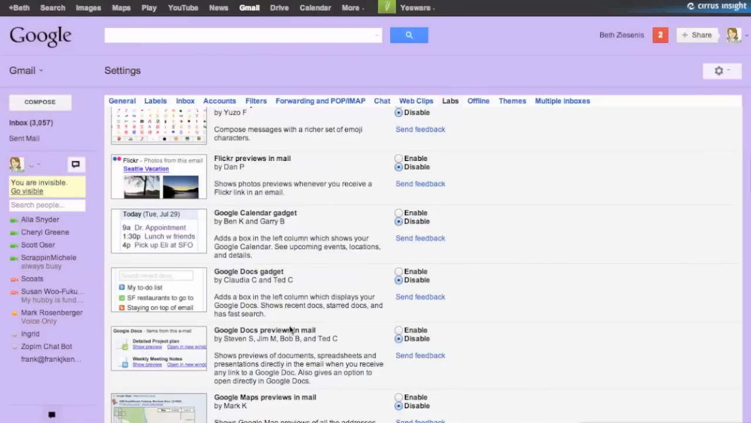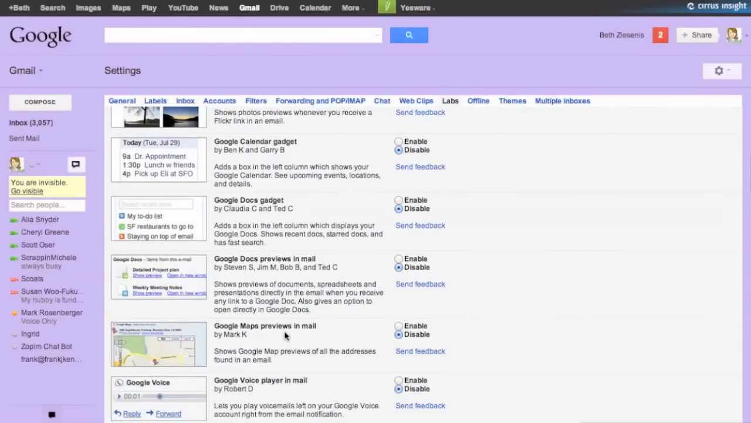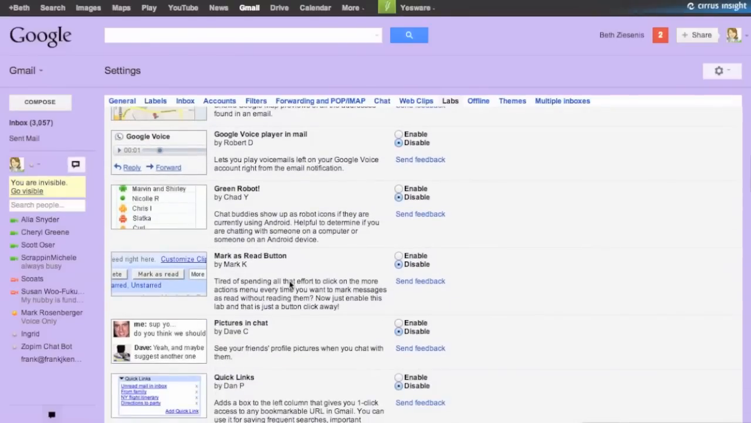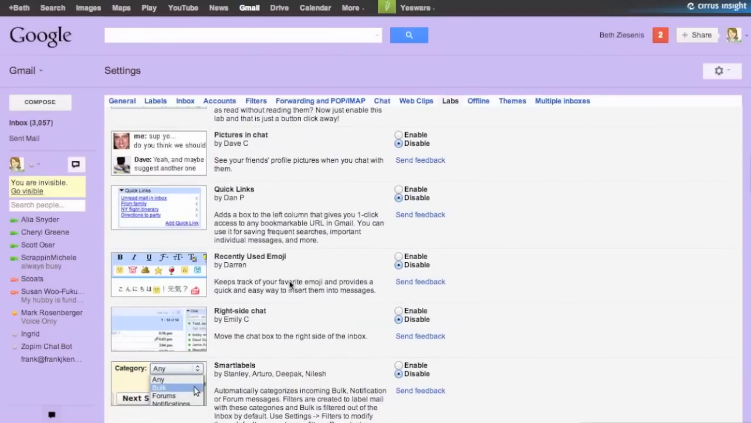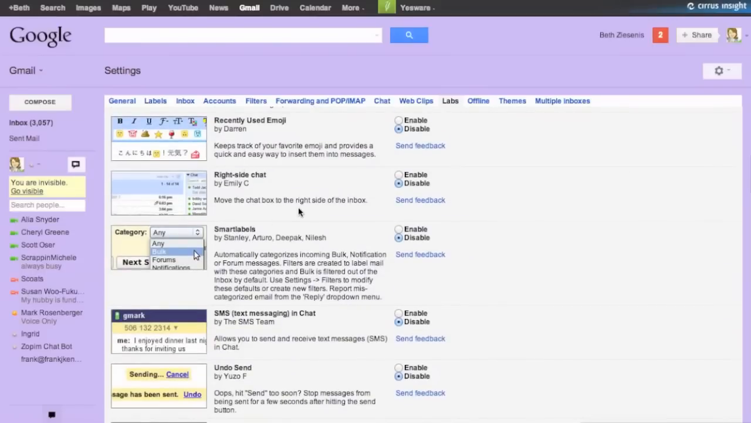These are so easy to implement. The Google Calendar would be down here over in the corner. The Google Docs, they can be left or right. There are some different options and things. But that really puts a lot of the Google features in your hands. Google Maps preview. If you have Google Voice, you can hear it in there. You can add quick links to put right there. You can change where the right side chat is, left side chat, whatever you want.